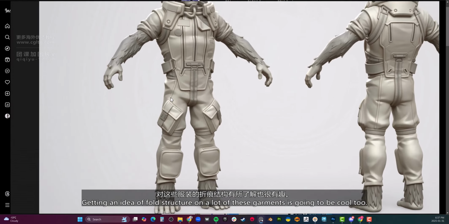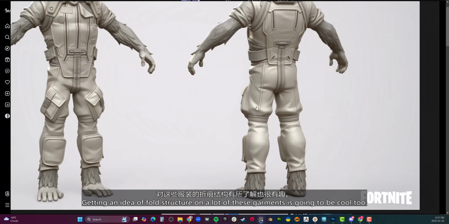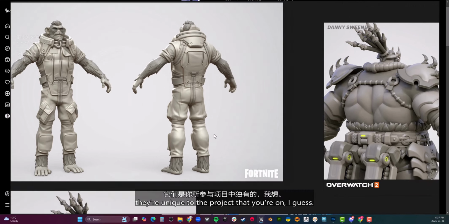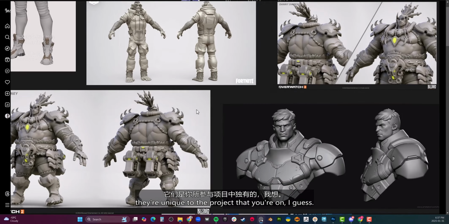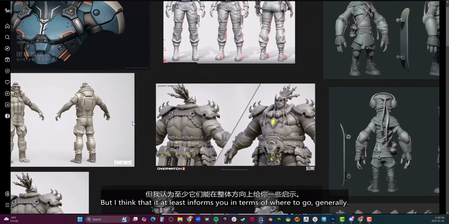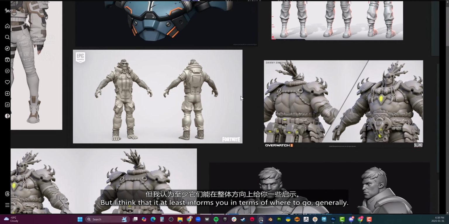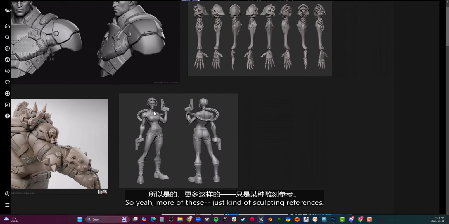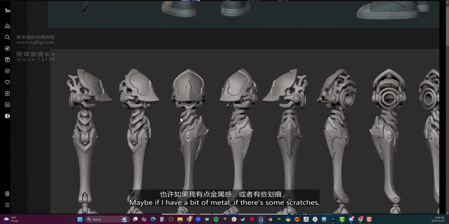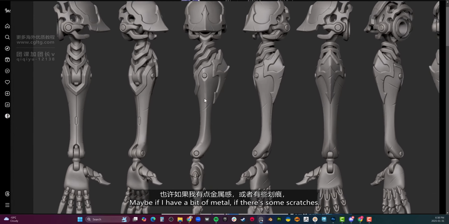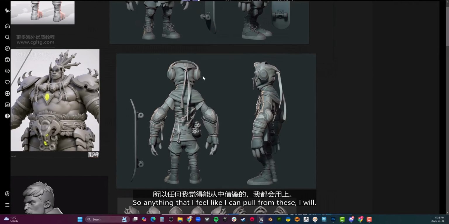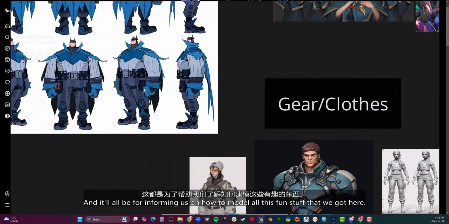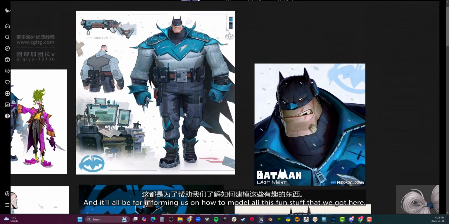Getting an idea of fold structure on a lot of these garments is going to be cool too. Now, these fold structures are, to an extent, unique to the project that you're on, I guess. But I think that it at least informs you in terms of where to go generally. So yeah, more of these sculpting references. Maybe if I have a bit of metal, if there's some scratches, stuff like that. So anything that I feel like I can pull from these, I will, and it'll all be for informing us on how to model all this fun stuff that we got here.